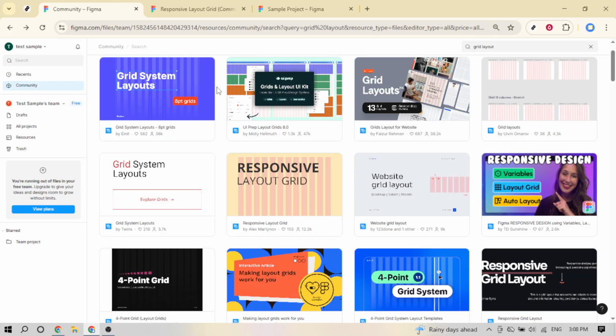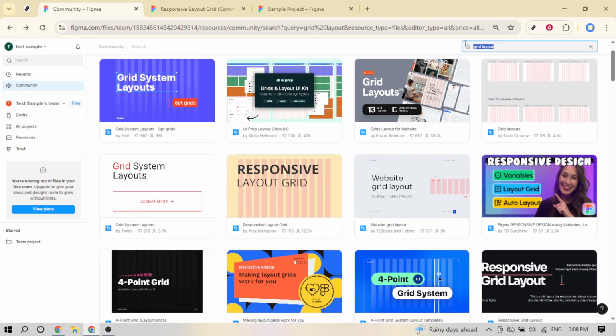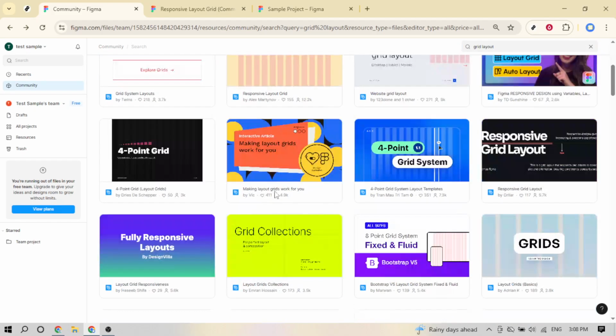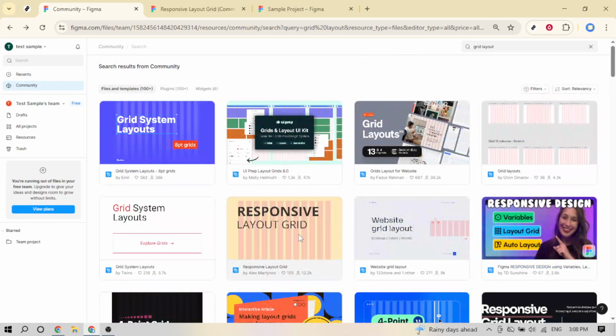In the community page, use the search bar and type grid layout. This will bring up a variety of grid resources, some for web, some for mobile, and some with different column counts and spacing systems. Take a moment to skim the previews and descriptions so you choose a grid that matches your project's needs, like 12 column for web or 4 column for mobile.